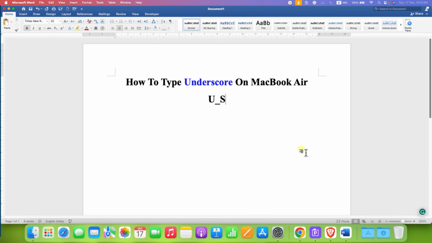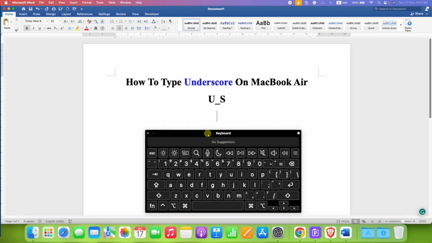This quick tutorial will show you how to type an underscore on MacBook Air or MacBook Pro using the keyboard. On your Mac keyboard, the underscore button is available here. It is next to the 0, but if you press this button, you won't get the underscore. Instead, you will get a dash line.